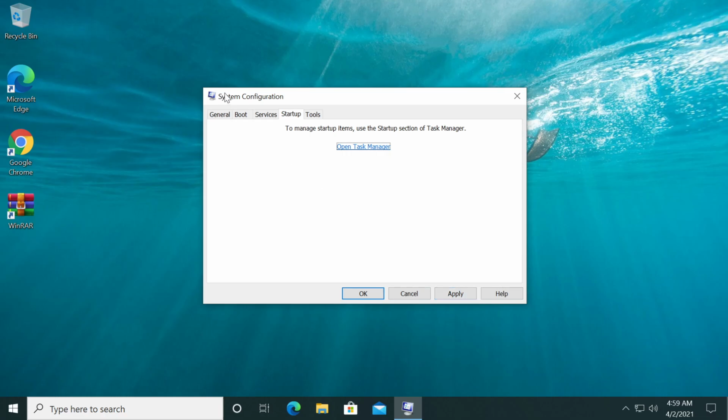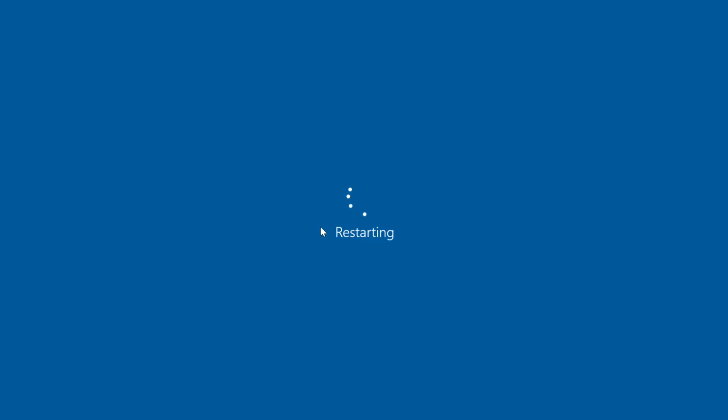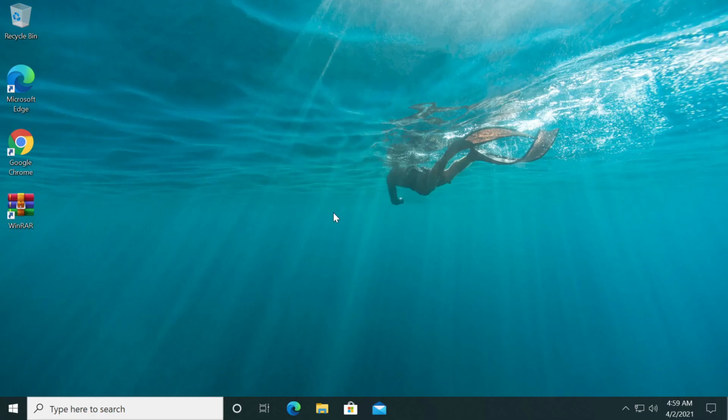Now just go into msconfig and then click on apply and OK. Now click on restart and the system will be restarted. After the restart, of course, check and see if the error appears anymore. If it doesn't, you're good to go. But if it still appears, I'm gonna show you another thing that you can try.